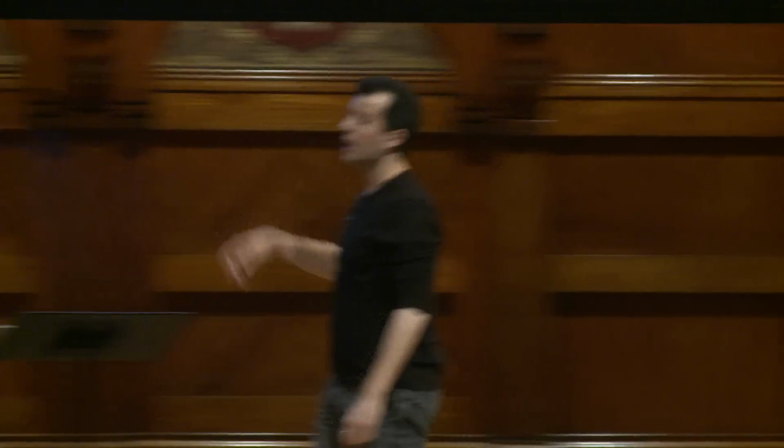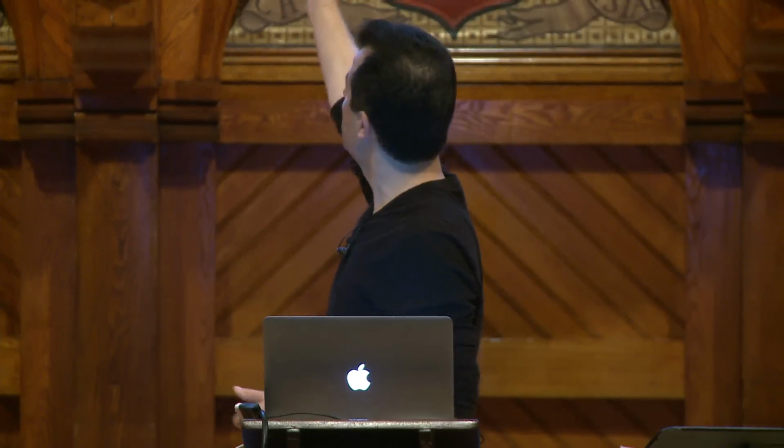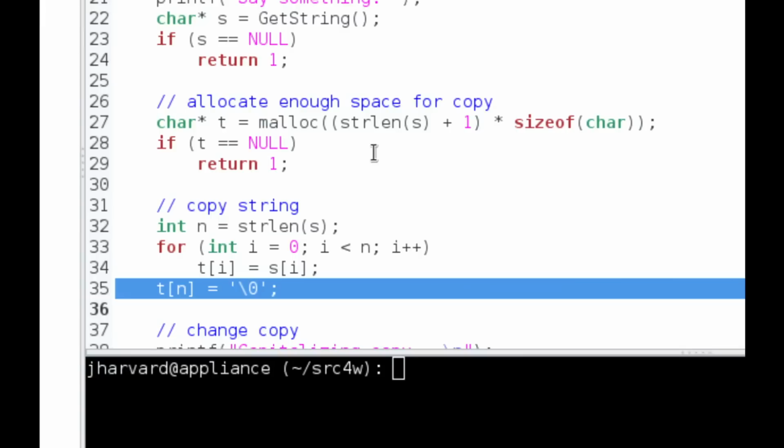And then lastly, in line 35, why am I doing this? I need to make sure that I'm ending the string t. And I did it this way to be super explicit, but propose someone, if you could, a different way of doing this. I don't really need line 35. There's another way to do this. Yeah? Say it louder.